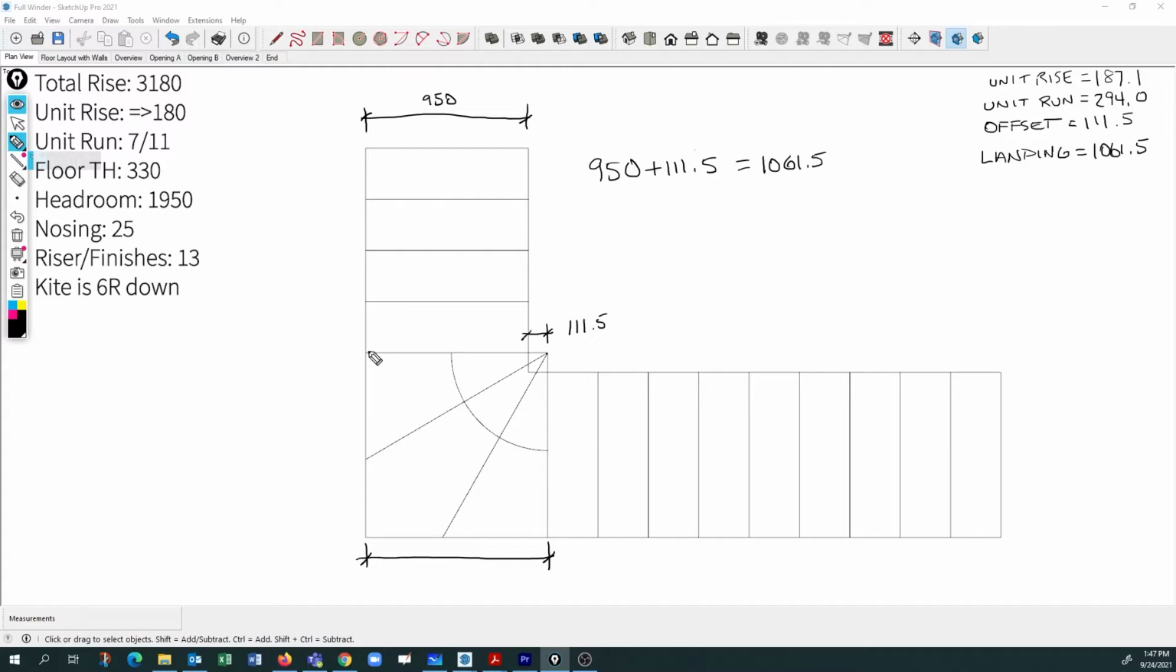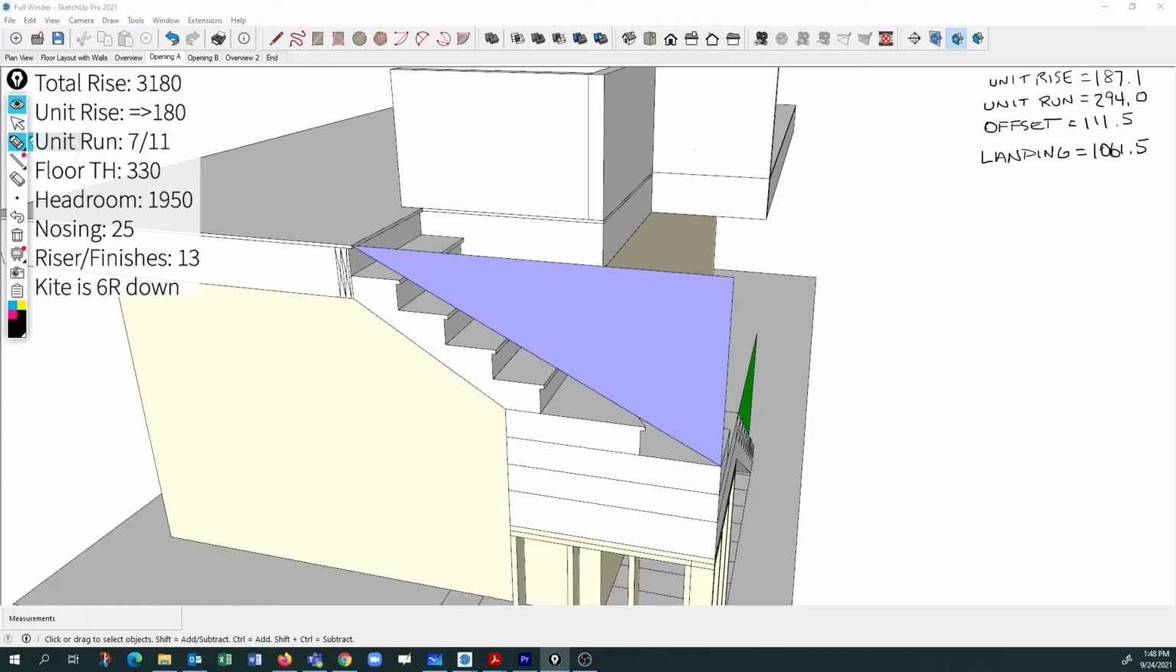And if you take note, this landing is square, so it's 1061.5 in both directions. Okay, let's carry on with finished opening A. So where does our calculation begin? Well, first of all, we know now that this landing here is 1061.5. So that's been established.